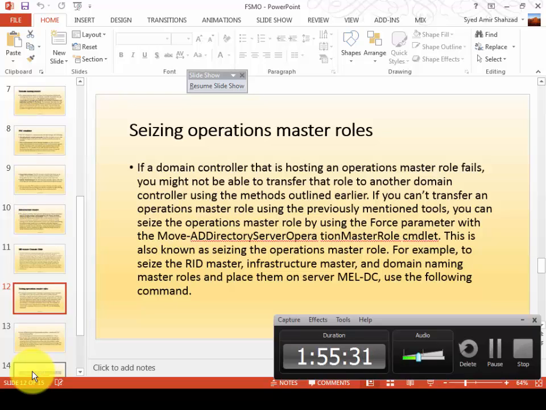So the schema master role was hidden, but all the other roles, the domain-wide roles, were in Active Directory Sites and Services. So you nodded, I got you right there. The three domain-wide roles were found in Active Directory Sites and Services. Yes, I got you again. You have to click the domain, right? And if you want to see the three forest-wide roles, then you have to click the forest.